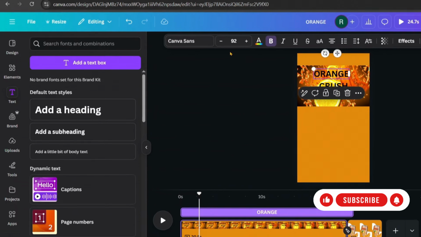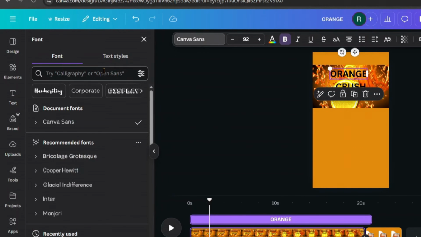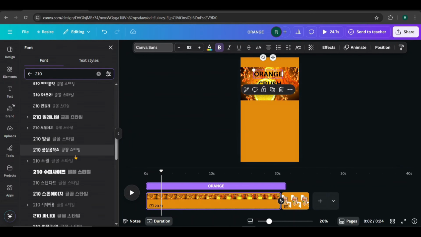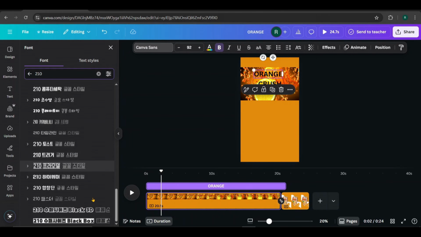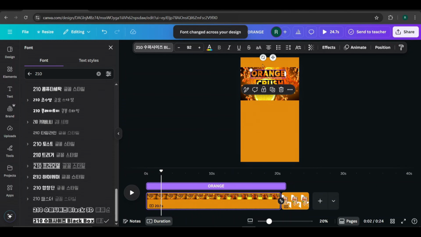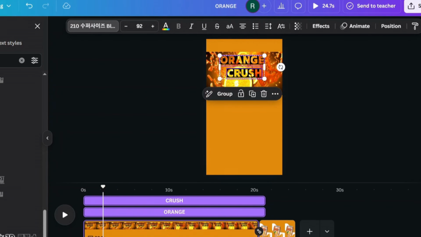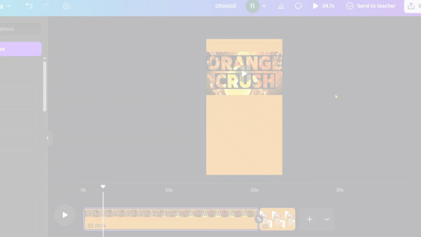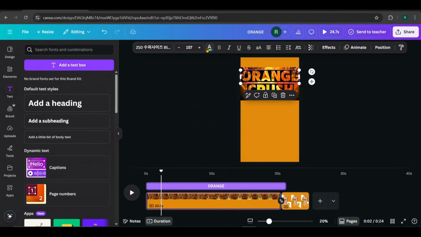Click here to change the font. Type 210 in the search bar. Then scroll down to the bottom and choose this font. Click Change All to apply it to all text. Hold Shift and select both text boxes, then arrange them like this. I'll change the font color of each text to orange.